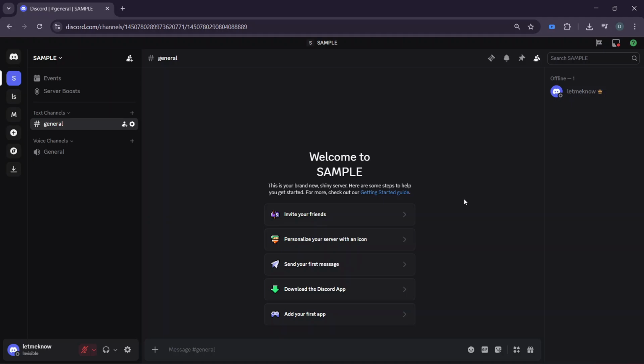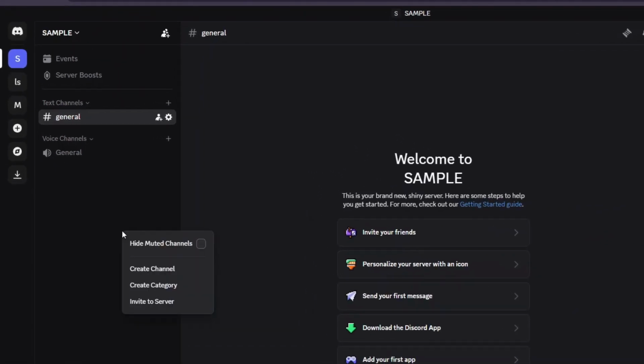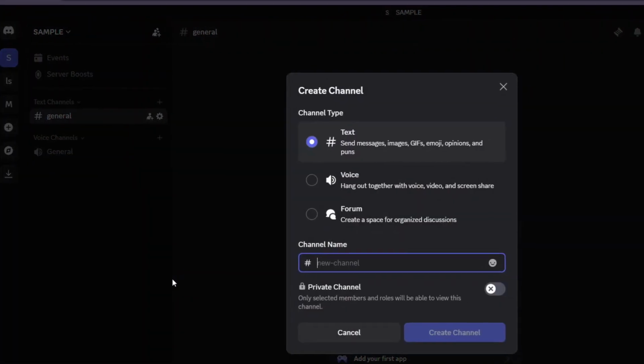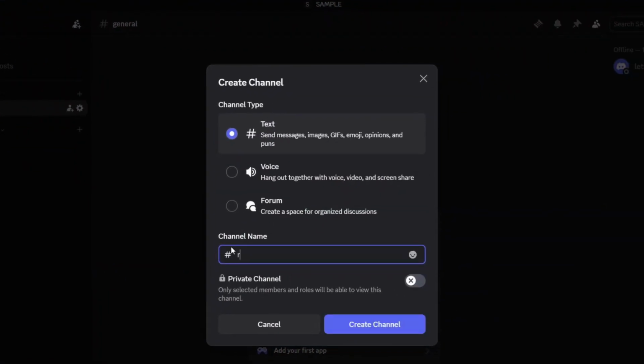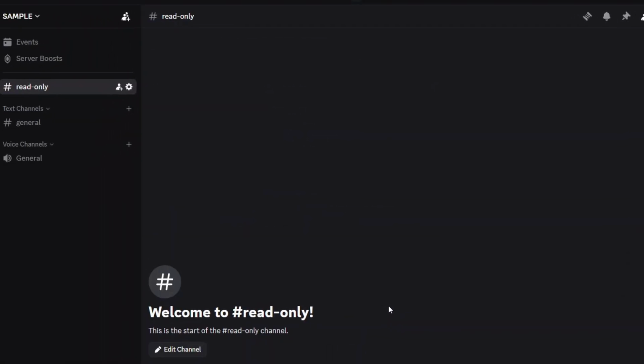First, open your Discord app and go to the server where you want to create the read-only channel. Once you're there, right-click on the server's channel list and select Create Channel. Choose Text Channel, then enter the name you want for your read-only channel. For this example, we'll name it Read-Only and then click Create Channel. Make sure to follow along carefully so you don't miss any details.